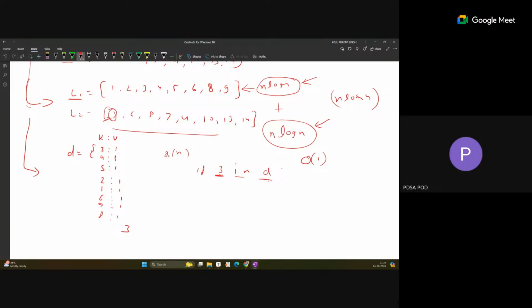So this operation takes constant time, so every element you can search in constant time. That means n elements you are searching in n time. So order of n time is required for the searching operation. Overall, order of n is required for the creation of the dictionary, and order of n is required for searching each element from L2. So order of n plus order of n, that means overall order of n.